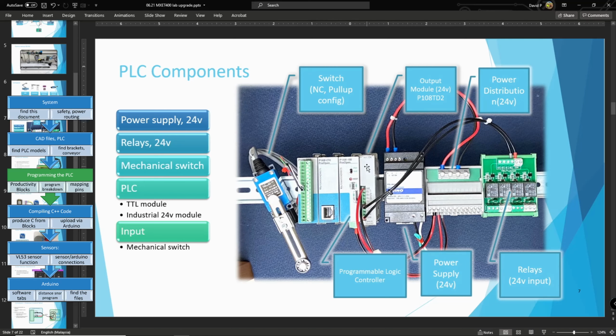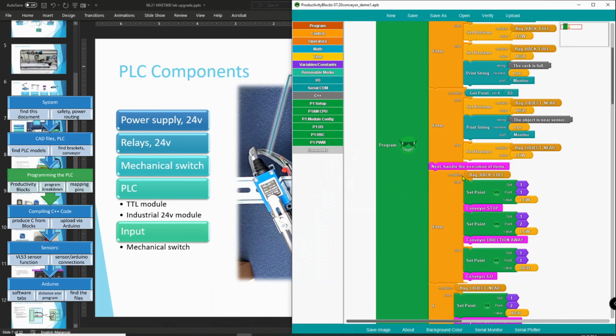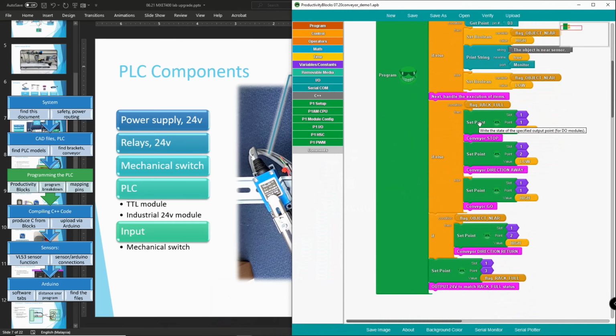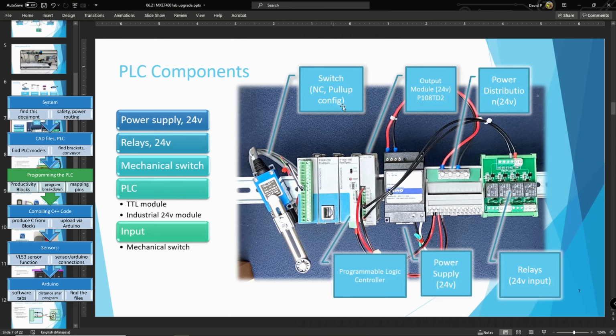Then when we move to the right side of the P1AM, we refer to the modules as slots. So the first slot will be the first module on the right side of the P1AM. And we have only one slot here, but you can expand them with as many modules as you like. So you'll see in the productivity blocks program that we have a command to set the point of slot 1.1. That's going to refer to this 24 volt output module, the 0.1 contact in the slot.